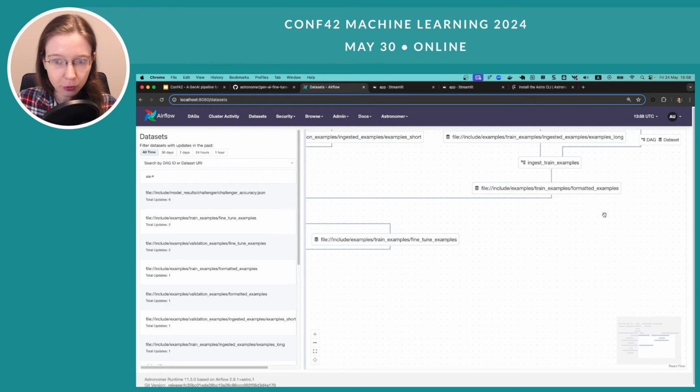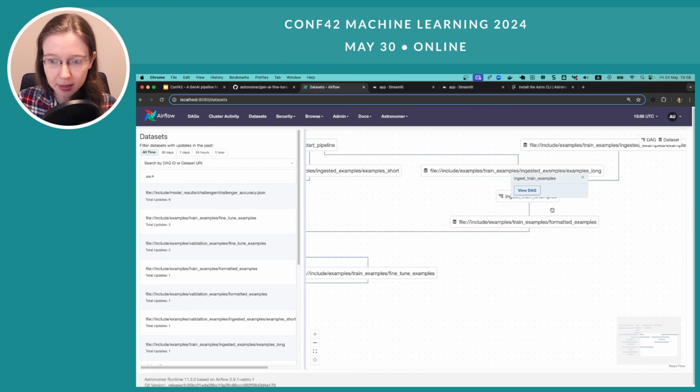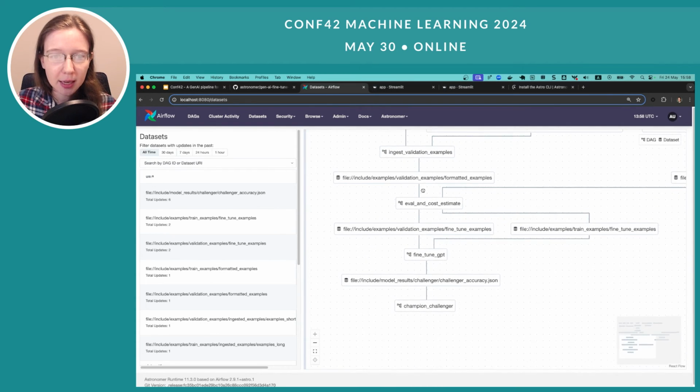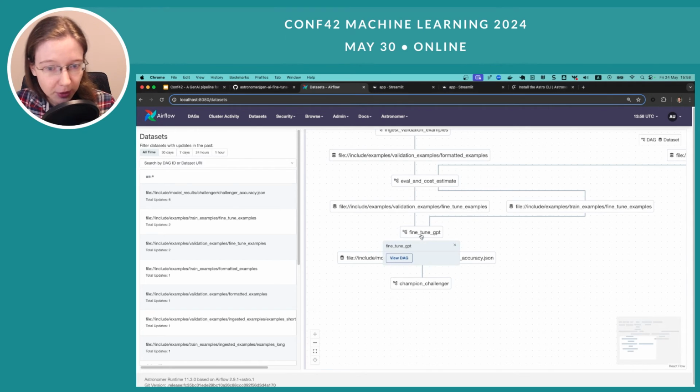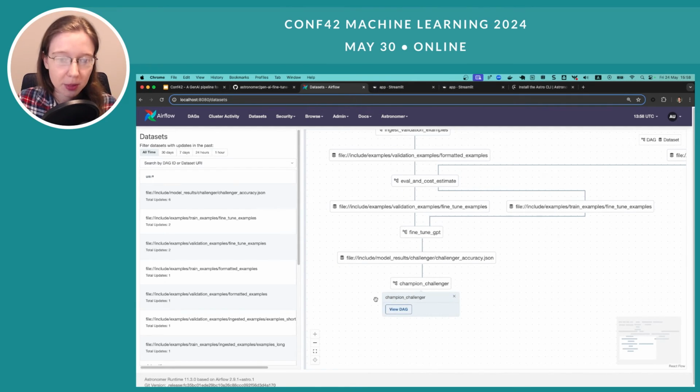This ends with the formatted examples. So I'm getting the examples, putting them into the right format. I have a new data set. Then I evaluate the cost and also the format of the examples with the next DAG. This produces a new file with the evaluated format, and then I can fine-tune my DAG. So everything is happening in succession based on dataset scheduling. Once the fine-tuning is done, I have a new results file that gives me an accuracy, and this kicks off the champion challenger DAG.